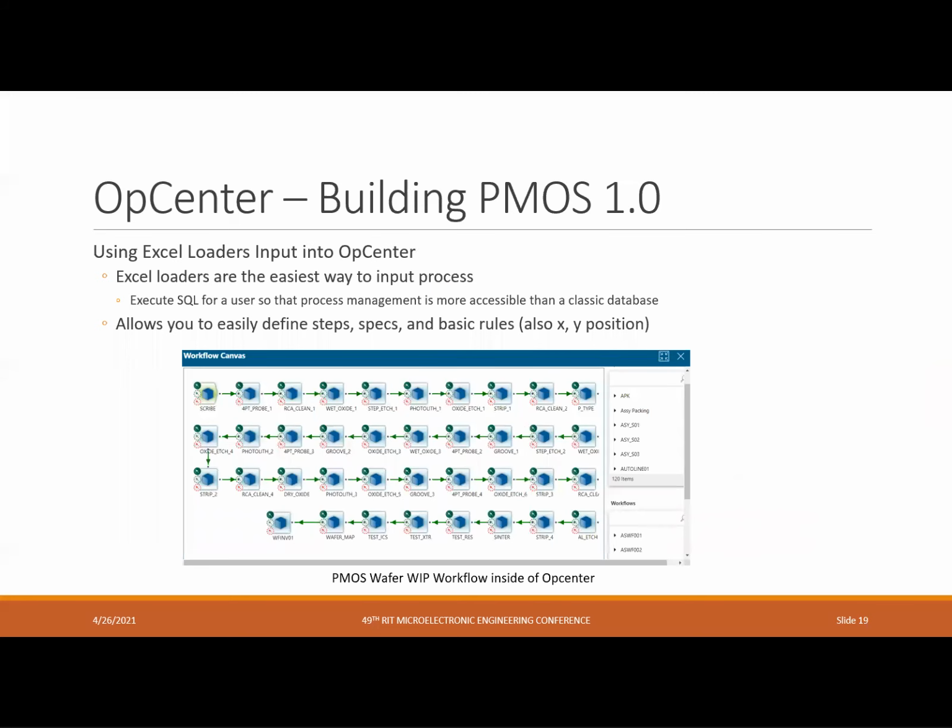After a few failed attempts at importing the process into OpCenter, we learned about the Excel loaders that have been included with the software. Excel loaders are Excel pages that have SQL queries integrated into them. This allows for information that you put onto a worksheet to be sent out to and interpreted by an outside software, in this case, Siemens OpCenter Semiconductor. The only things that were defined at this point in OpCenter were the step names, what spec was assigned to that step, and the flow between the steps.